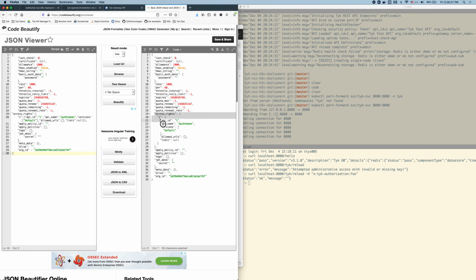There we go. So now here we can see access rights. The key is 1. That's the API ID, and again the API ID in here is 1, and the name is fine. We can leave that as is.